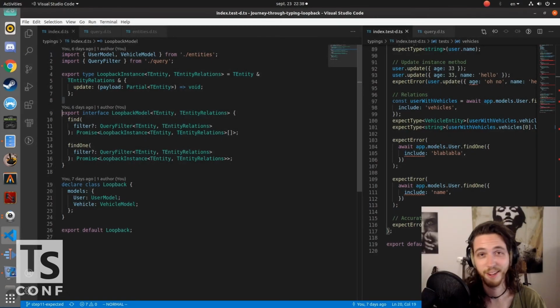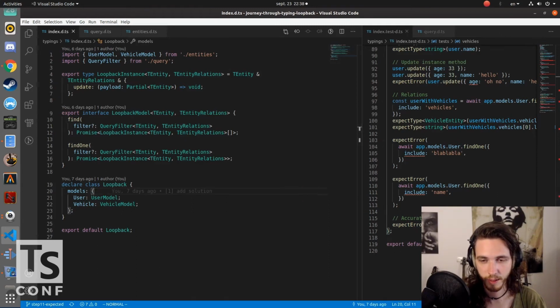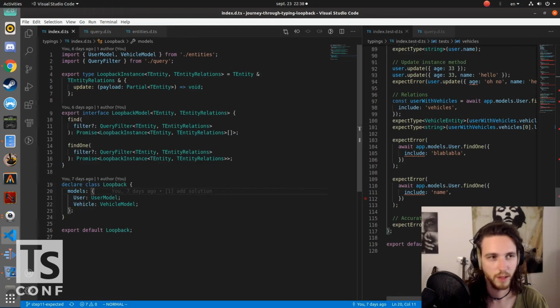Okay, I hope you managed to do something. If you didn't, it's okay. We'll have a look at the solution I propose. So, what we want to achieve is we do not want all the relations to be present all the time. So here, when we get a user without the vehicles, we don't want this to be defined. So if we have a look at our types, we know that it's probably here that we should not be getting everything, right?